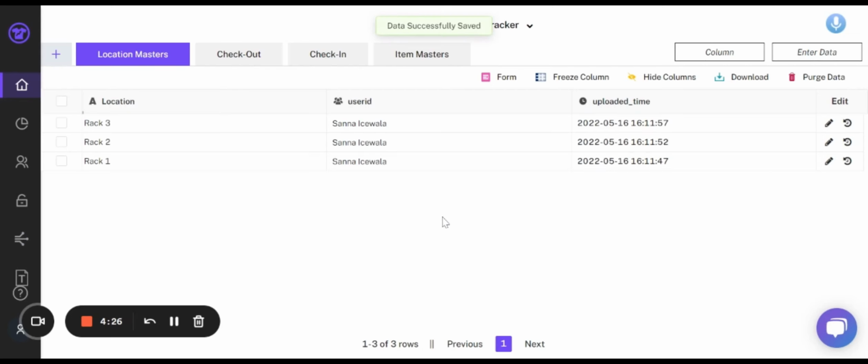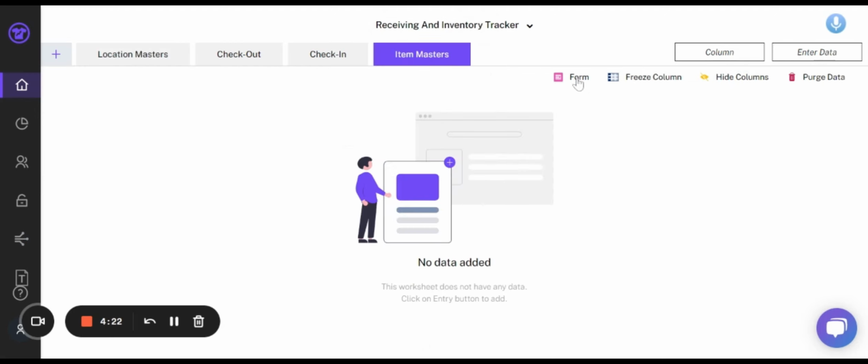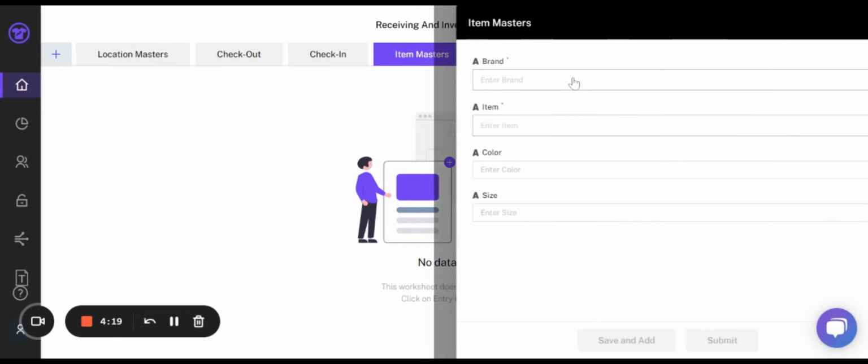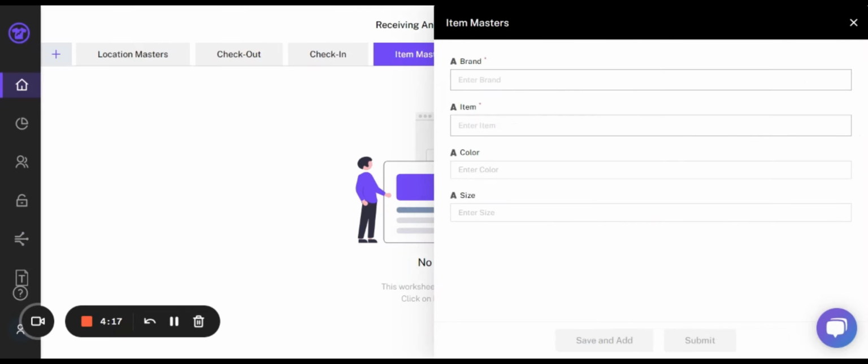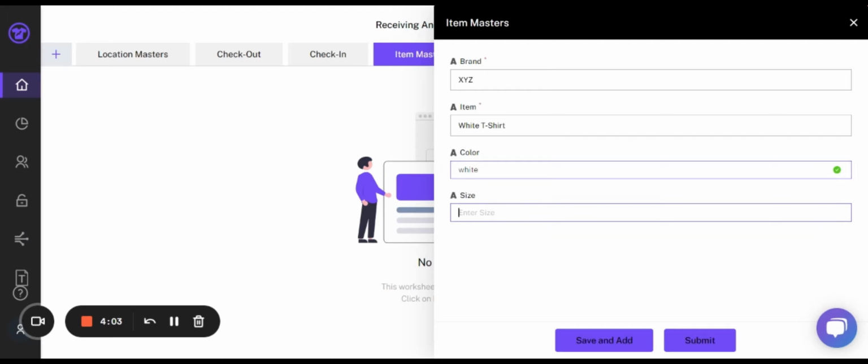after this, you need to go to item masters and click on the form, and you can start adding your items here. So brand can be XYZ brand, item can be white t-shirt, color will be white, and size can be S.